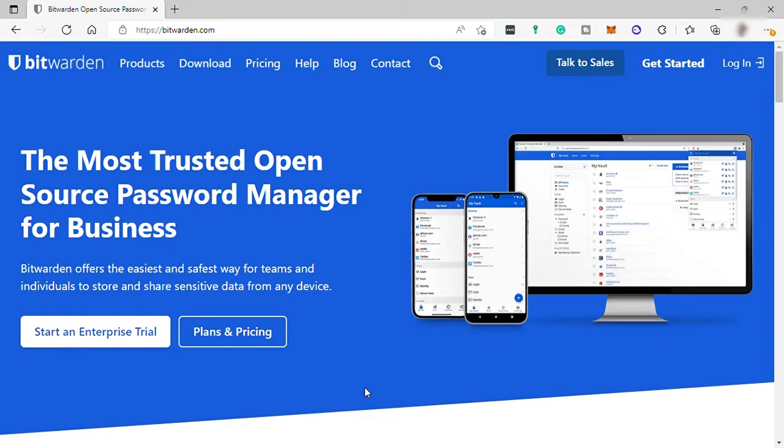Just a quick tip, guys, please avoid using one password for all your online accounts, because once a hacker gets your one password, it means the hacker can access all your online accounts. So it's advisable to use different passwords for all your online accounts.